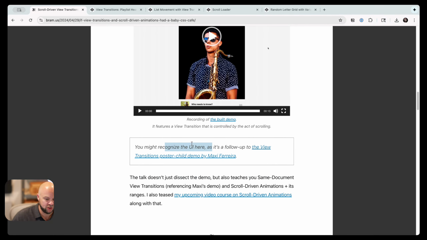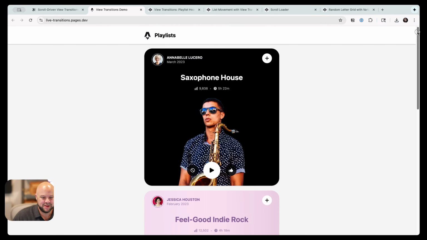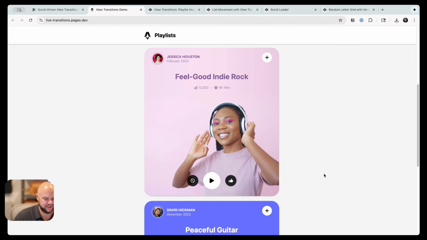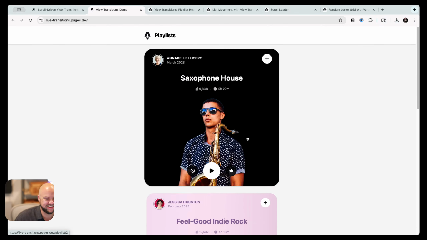You might recognize the UI here as it's a follow-up to the View Transitions poster child demo by Maxi Ferreira. I remember this when Astro View Transitions came out. Astro didn't invent view transitions; I think they just had a couple of helper functions, or maybe they auto-polyfilled it for you. But you remember this? There's no scroll-driven animation happening here. That's just a video. Actually, that just looks amazing. A card with a video on it just looks beautiful to me.